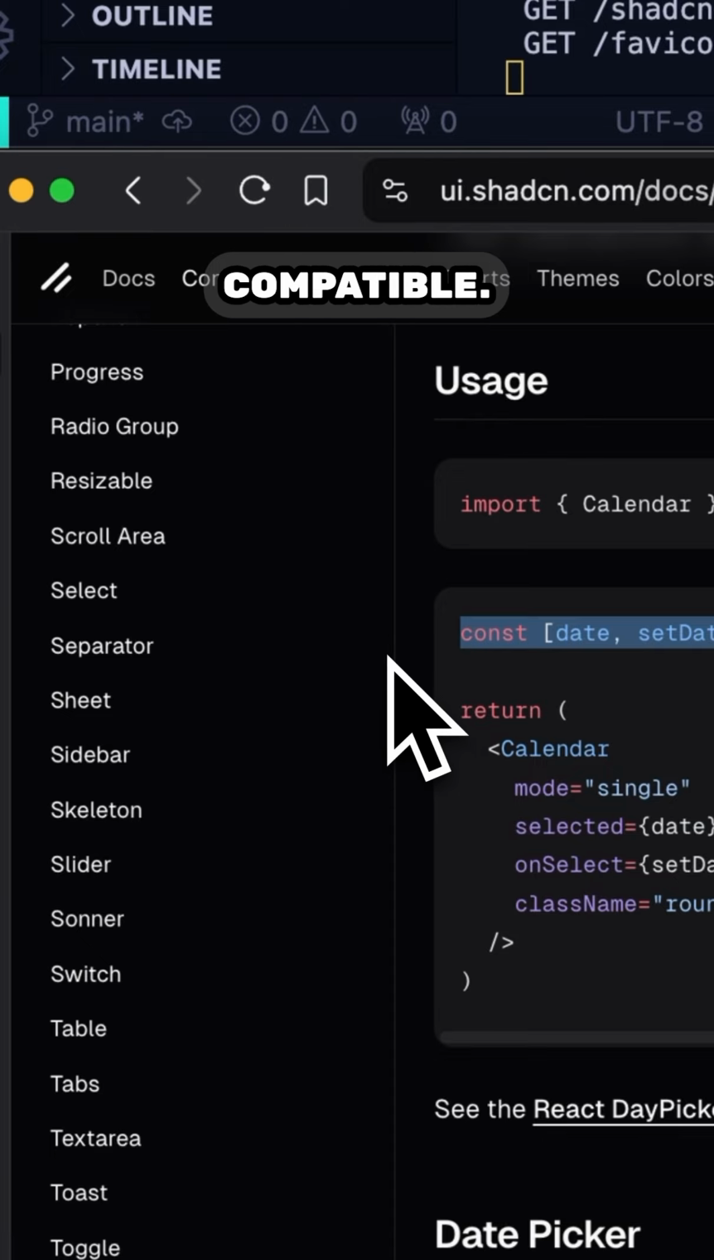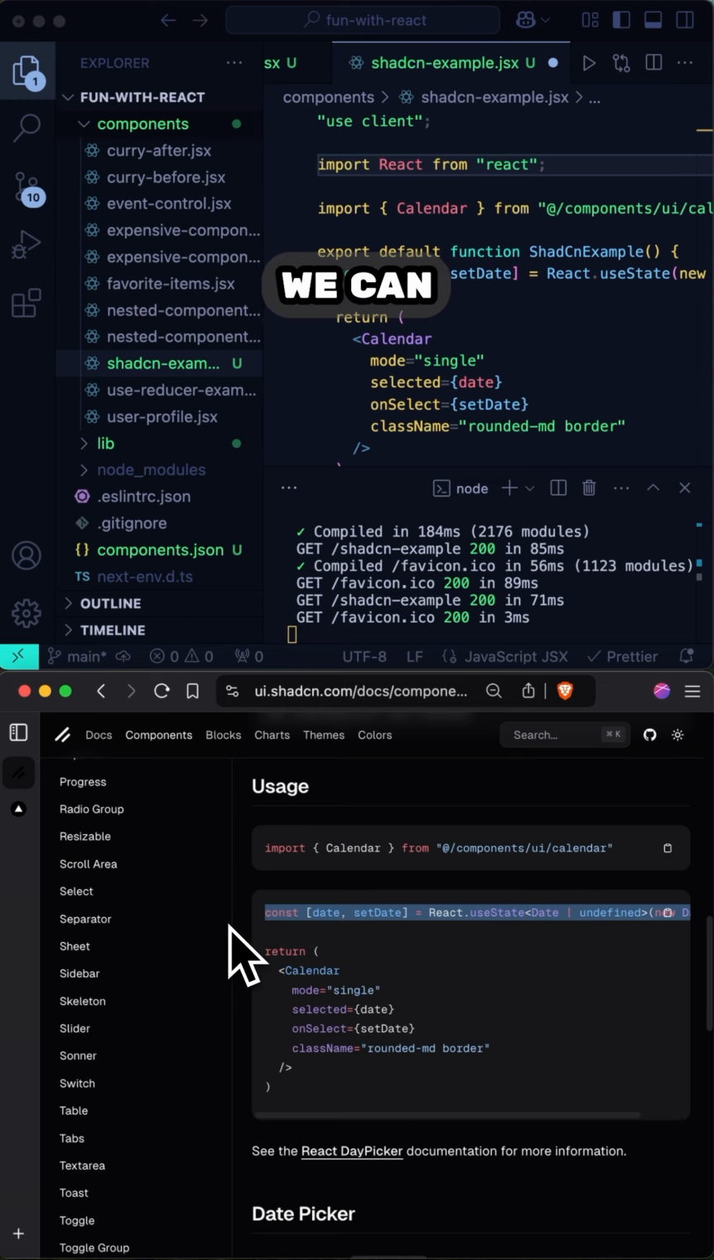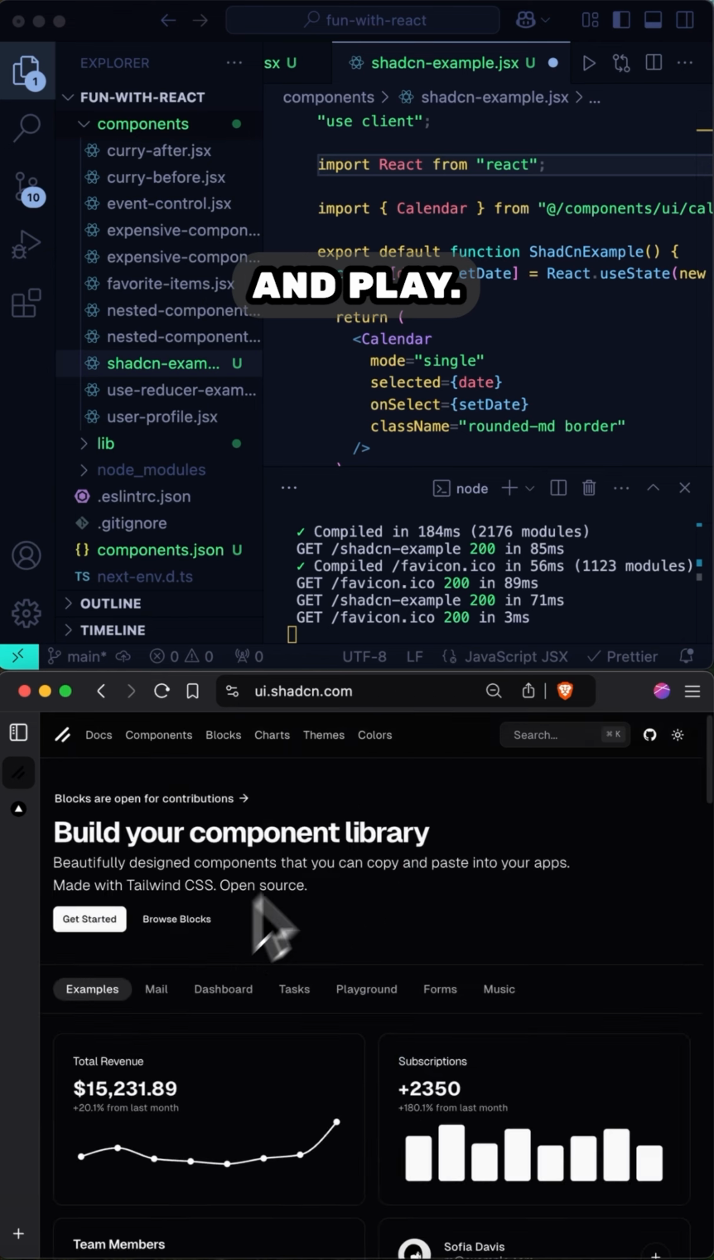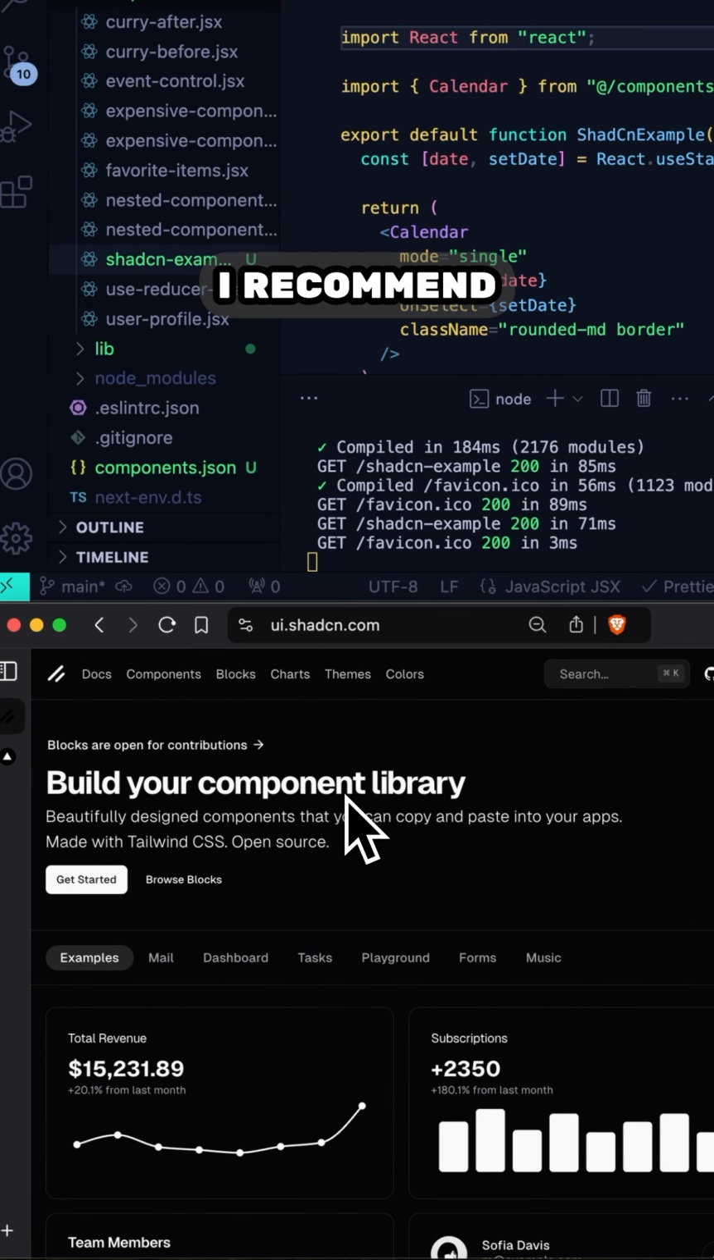Dark, light mode compatible. And with these, we can build out pretty much any modern web application you can think of using pre-made components that are immediately plug and play. If you haven't given ShadCN a try, I recommend you do. I hope it saves you tons of time and energy.